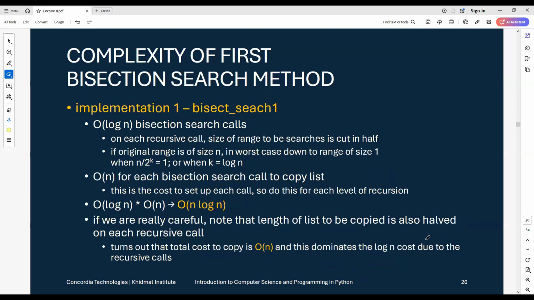So in this implementation, we have to do log n bisection search calls because we are dividing the list by half every time. But within each of those, we have a linear complexity of making the copy of a list, which would result in complexity of big O of n, which is linear. If we join them together using the multiplicative rule of complexities, we get log of n times big O of n, which is log linear complexity.